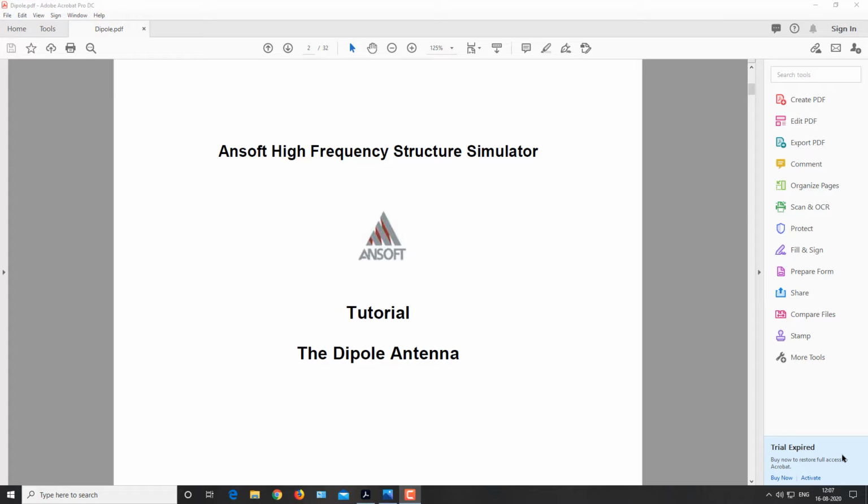Hello and welcome to this tutorial. Today I am going to explain to you the simulation steps of the dipole antenna. For this, first of all, let us look at the geometry of our dipole antenna, how it looks.